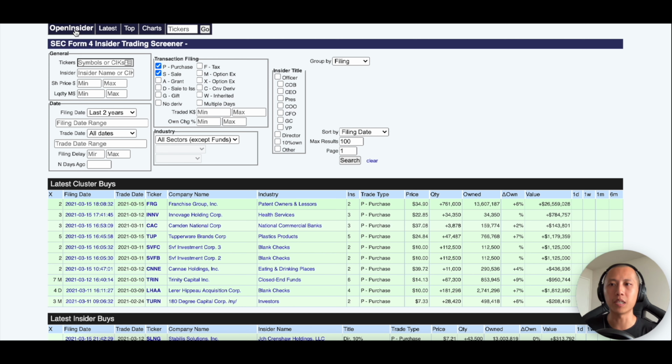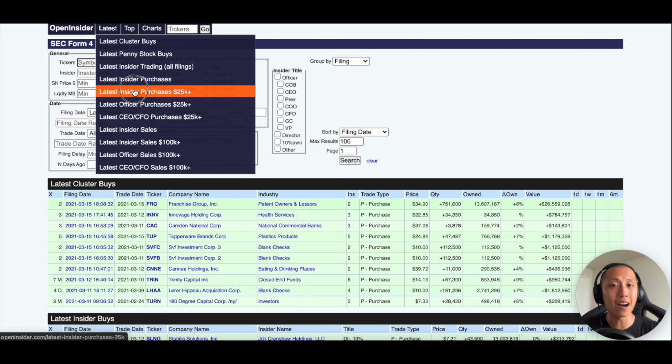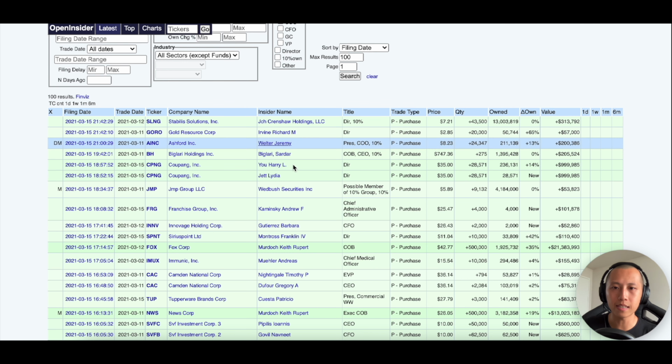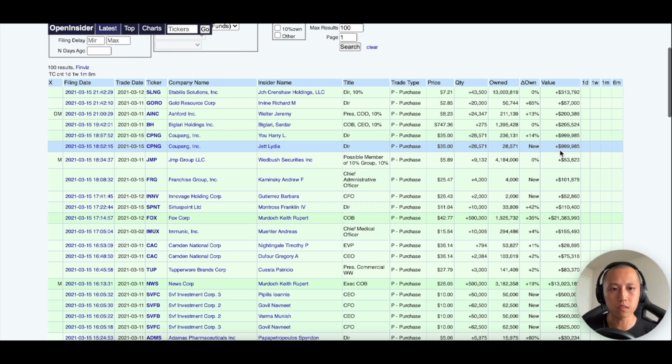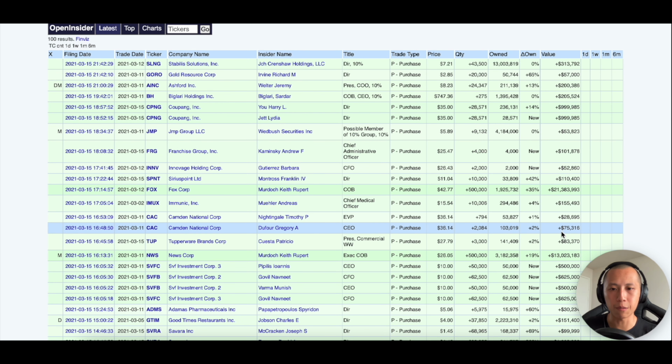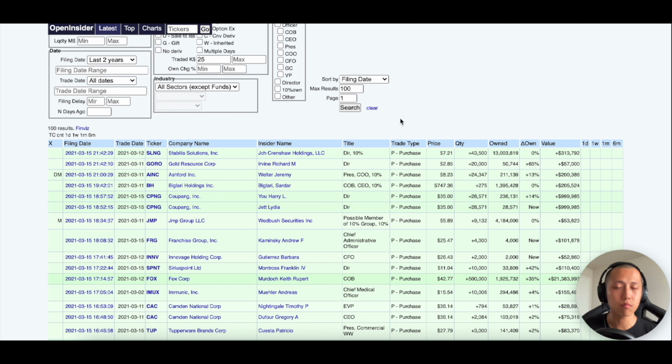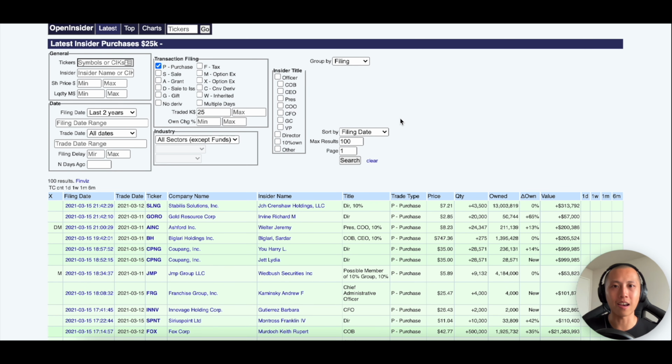So I generally like to come here to take a look at who's been buying, and it's really helpful to see the date of the purchase, the ticker, the company name, insider name, the position in the company, and also the value that they bought. And you can see that there are pretty heavy purchases from the Murdoch family. And yeah, that kind of helps me generate ideas and understand what's happening with different companies.